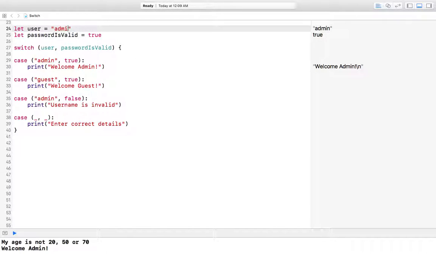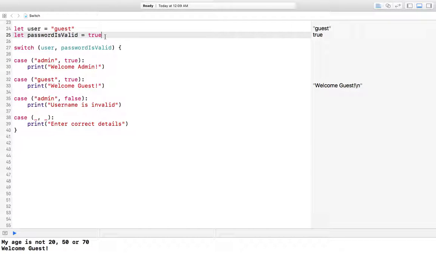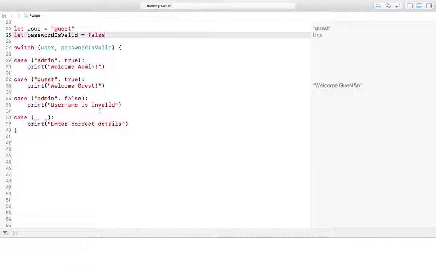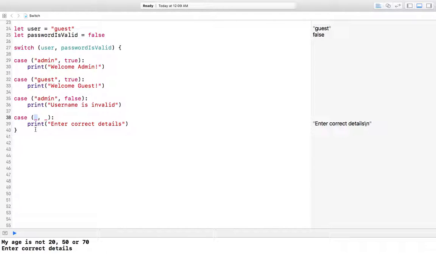Let's use guest instead of this, and you will see that it will automatically print welcome guest. And what should we do? We should set false for it, and you will see that the fourth case is run. Okay, so let me tell you why. It is using an underscore, which means there can be any username. It can be guest or admin or anything, and the password can also be anything.